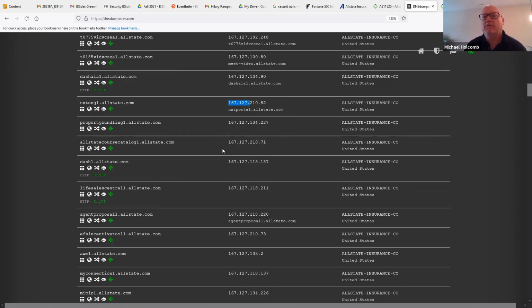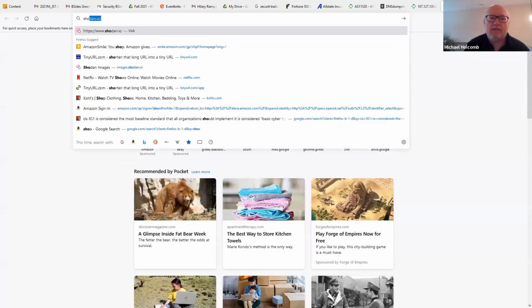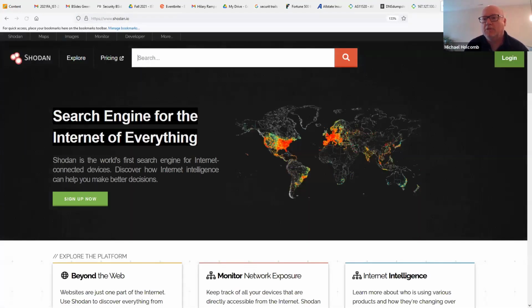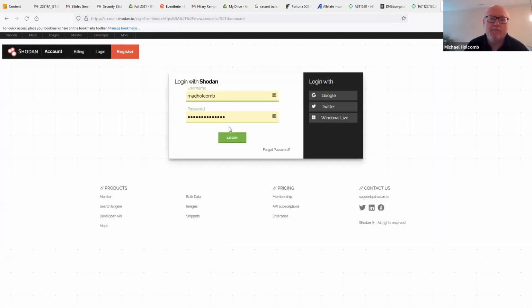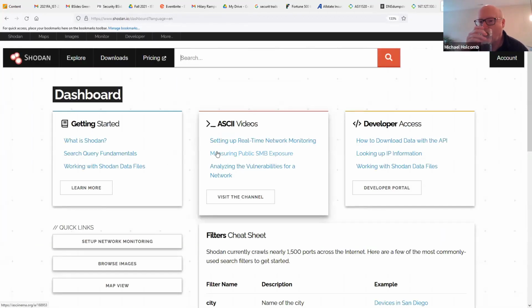So the next place we would actually go then is one of my favorite places to go in the world, which is Shodan. And so we can log in, and then we can do a search once you have even a basic free account. We can do a search for a net block, like we found, Allstate has everything in 167.127. So we're telling Shodan, show me everything you know of in this range, because Shodan scans the entire internet, if you're not familiar.